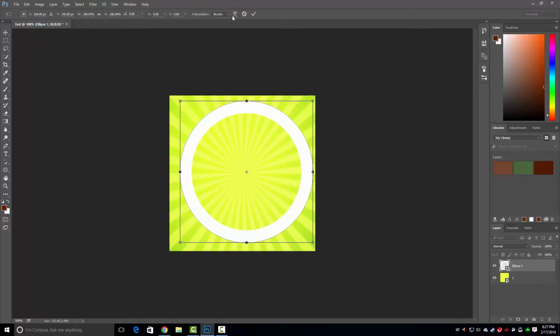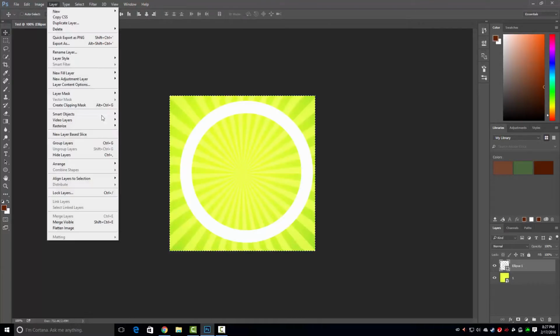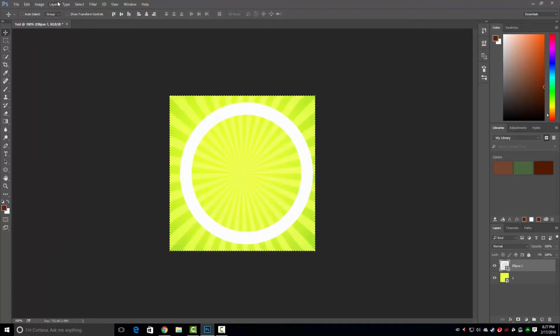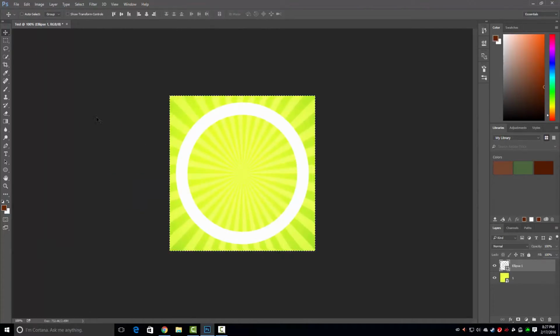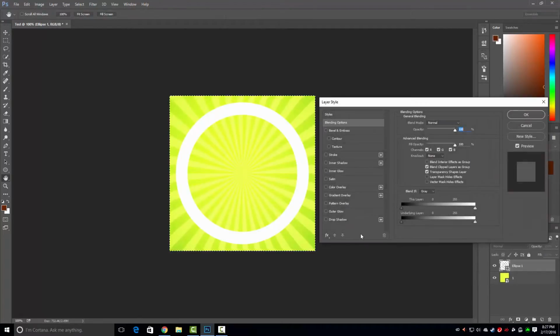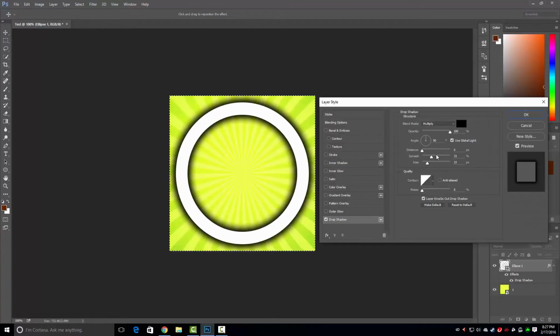But again, good trick is Control A, Layer, Align Layers to Selection, Vertical Centers, and Horizontal, and it makes it centered. So after you do that, you're going to want to go into your blending options and put a drop shadow on. I would have distance at 0, spread at about 33, size at about 33, but you can do whatever you want, it's just up to your preference.